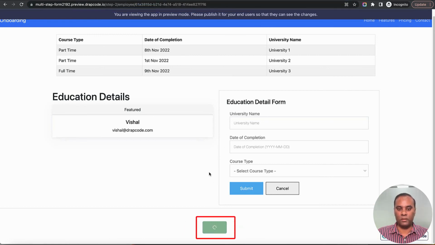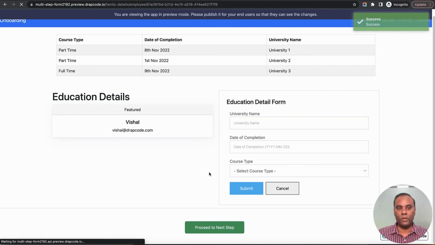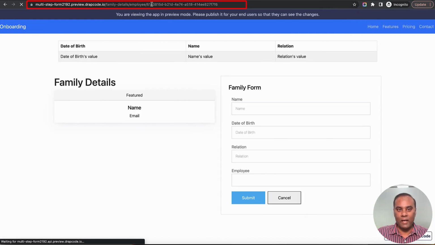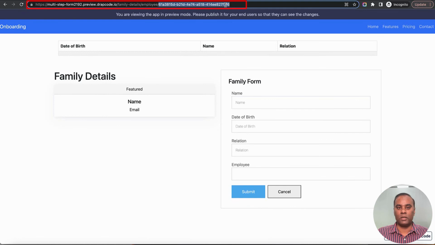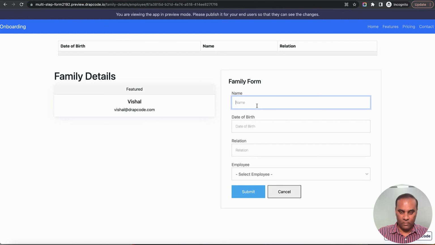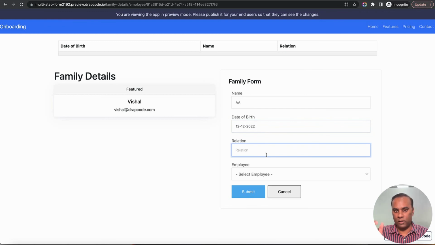So I'll say proceed. Now if you see, this ID is getting propagated. It is coming from the previous step and it is moving to the next step. So this is something which is needed. Okay, so let's say family member A, date of birth is some date of birth. I think we have not marked it as a date field. So it is coming like this.